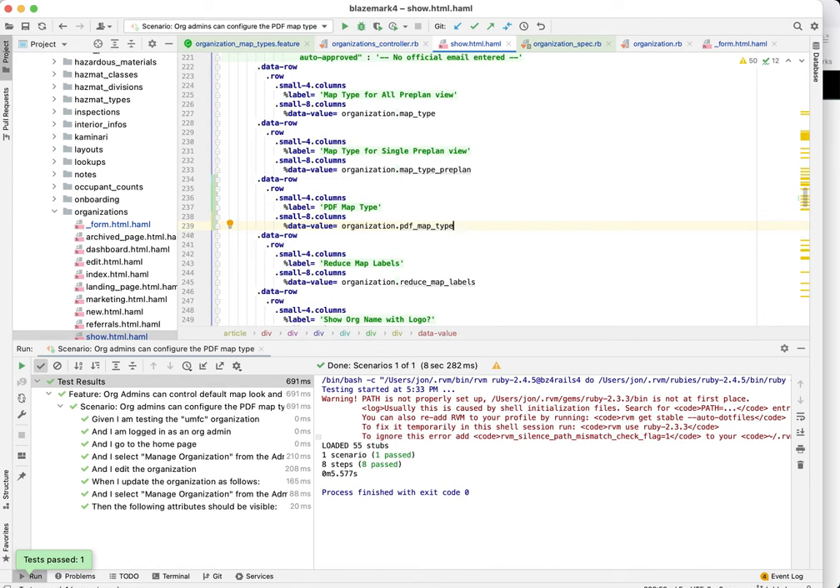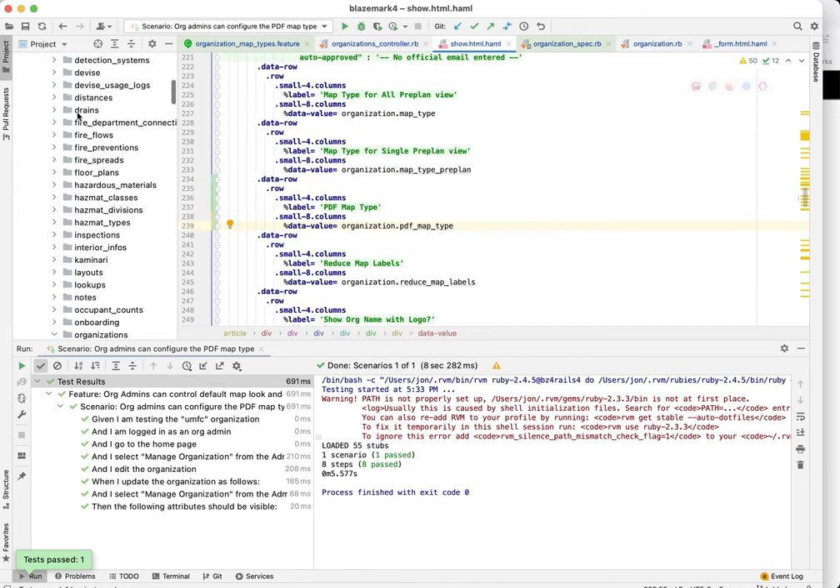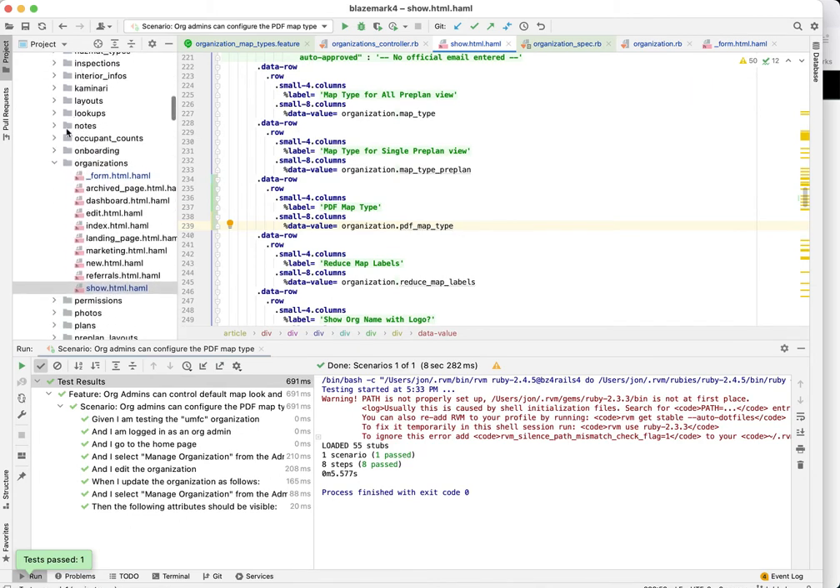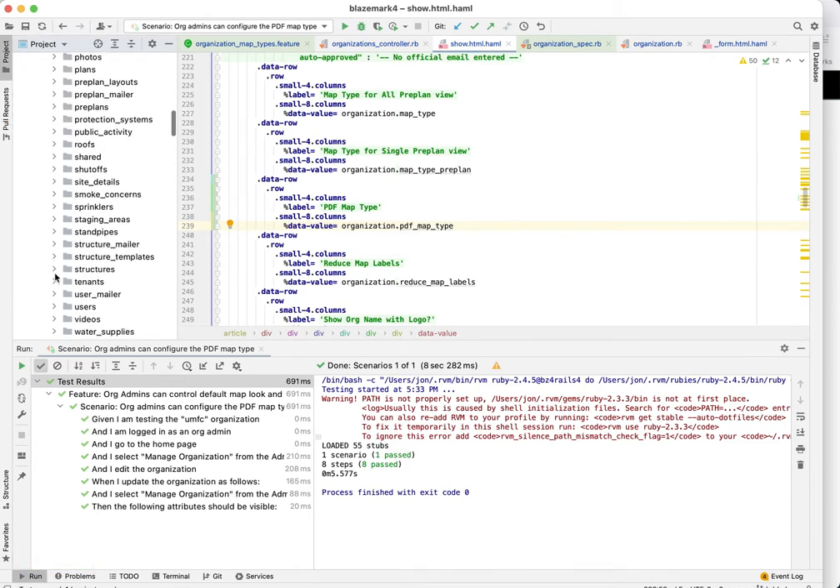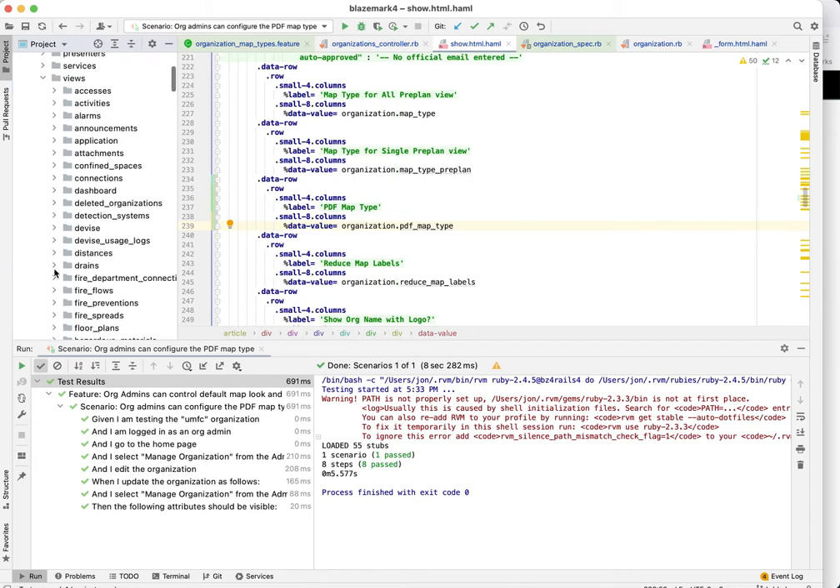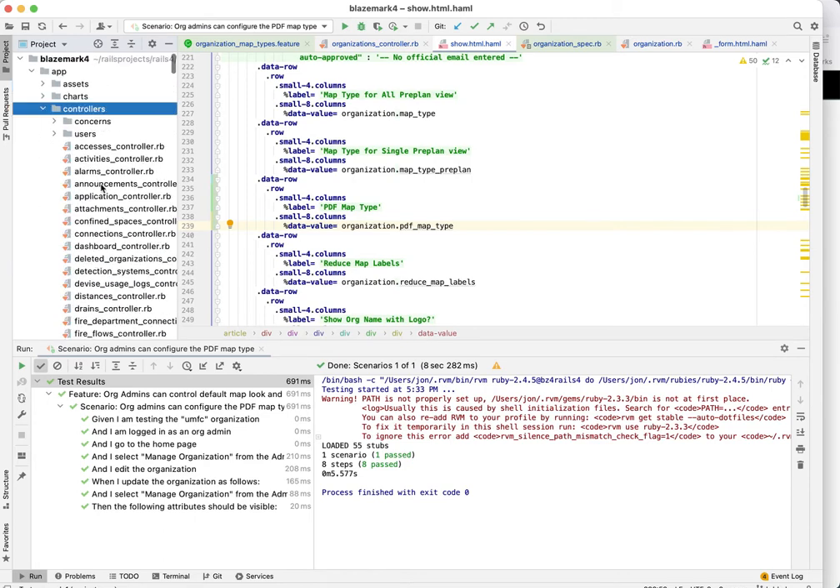So that particular attribute is handled. So if we go to the, like what we're looking at is a structure. Oh, let me go to the controller.